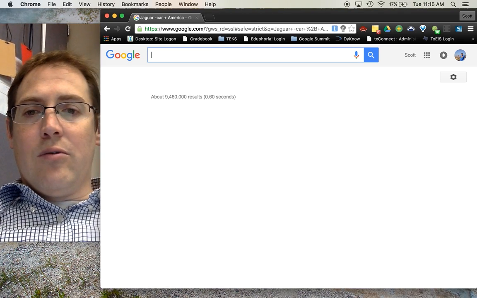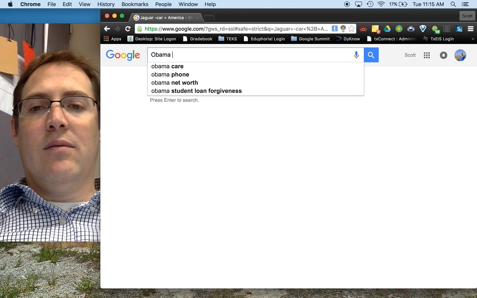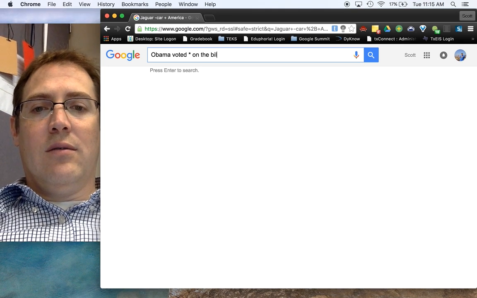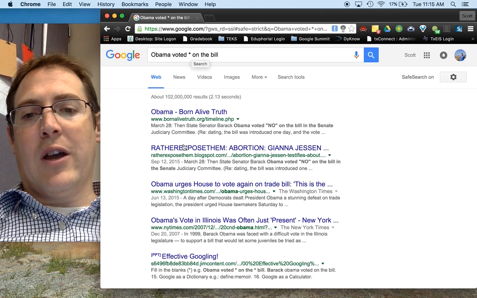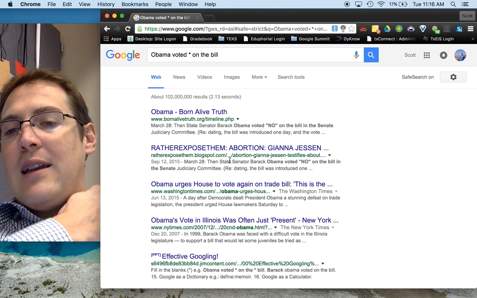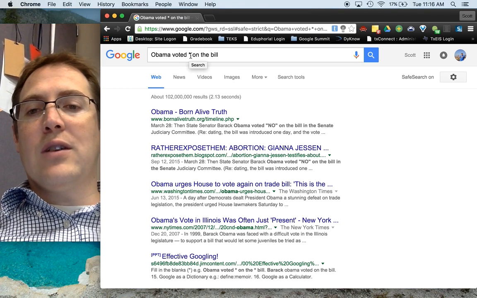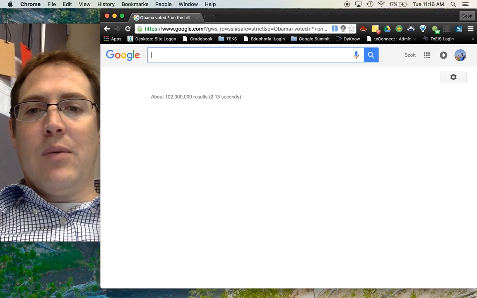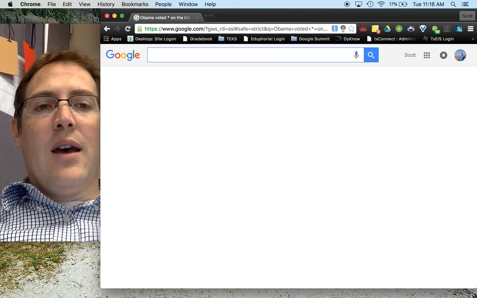Now, you can also do this. If you're curious how Obama voted, if you throw in an asterisk on the bill, it works as a magical fill in the blank. And you'll see here, Obama voted no on the bill. So you can use this if you don't know the result you're actually looking for. You just know some specifics, then you can type in this little asterisk and it'll work as a magic fill in the blank. That one's a pretty handy little tool. A lot of people don't really use that, but it's nice to use in combination. Any of those combinations work very well.